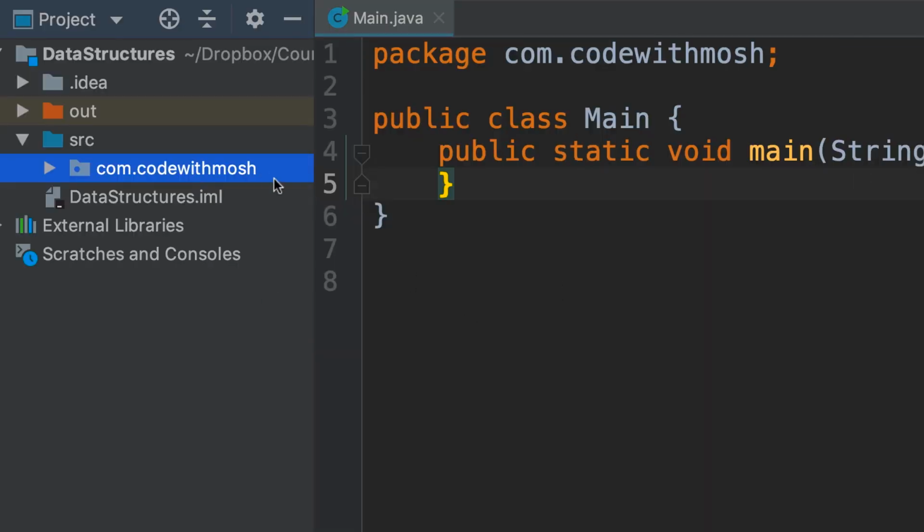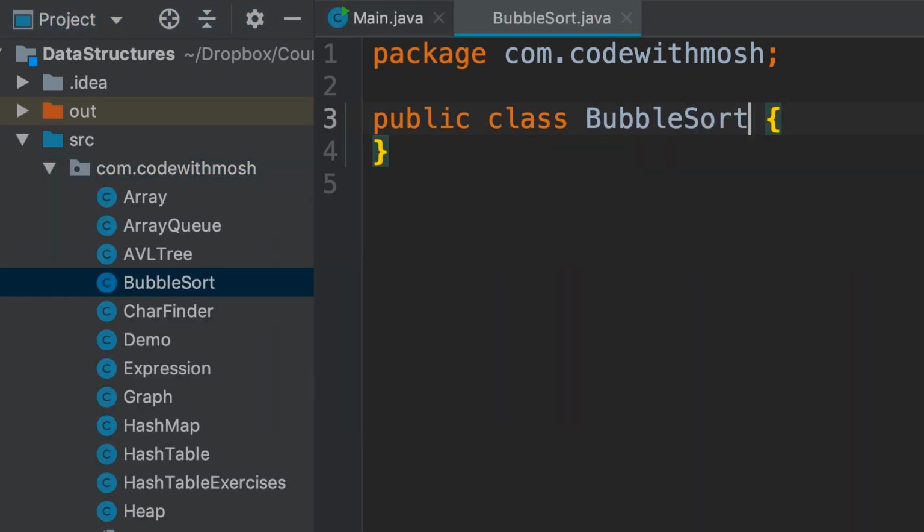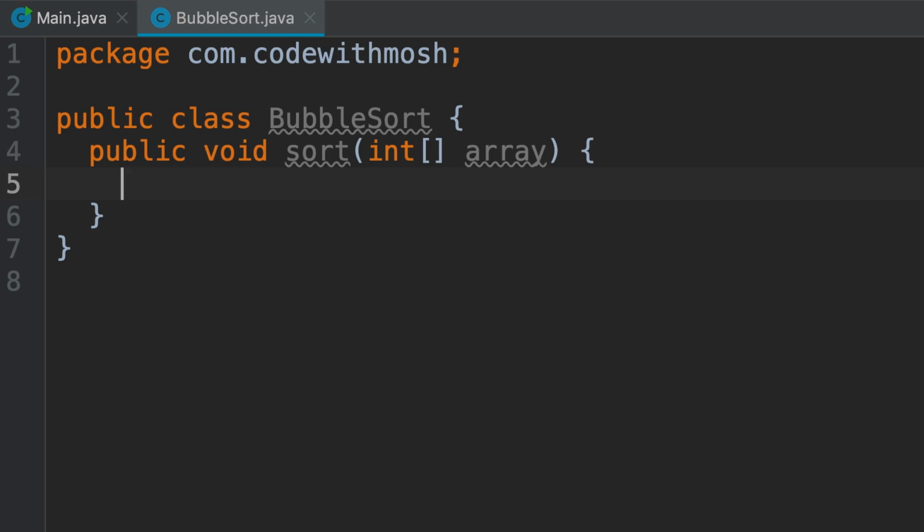All right, here in our project, let's add a new class. We call it bubble sort. In this class, we need one method, public void sort. We give it an integer array and call it array. Now here we need a loop to iterate over this array multiple times. In each iteration, the next largest item will bubble up and move to its correct position.